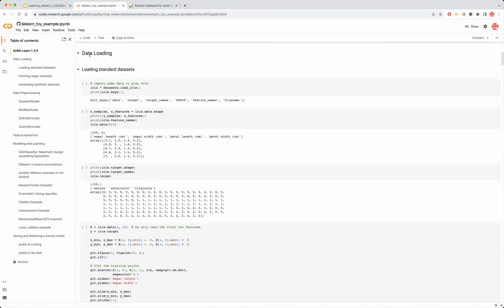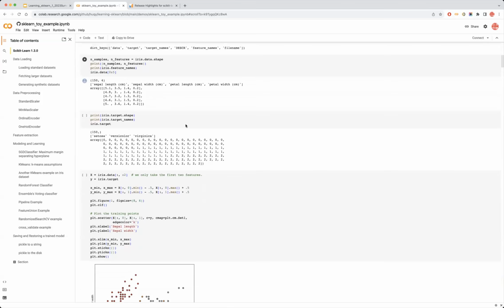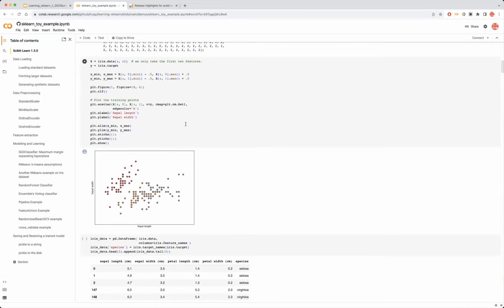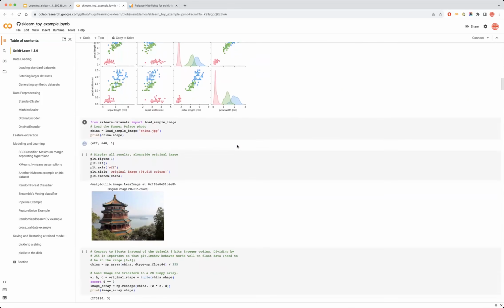So far we introduced the data loading part. For example, you can see the code for loading standard data sets. Here, I believe I copied the example of the iris data set, like the toy model. You can see some code showing what the data looks like. They can also load samples from external sources. Here, I'm loading a sample image.